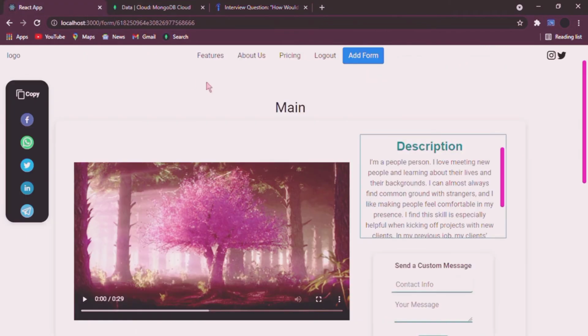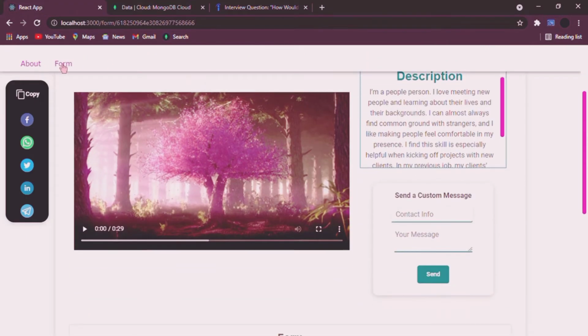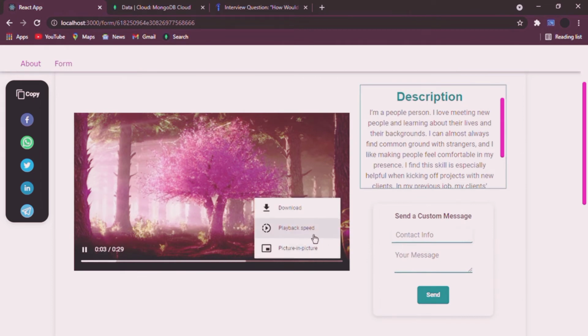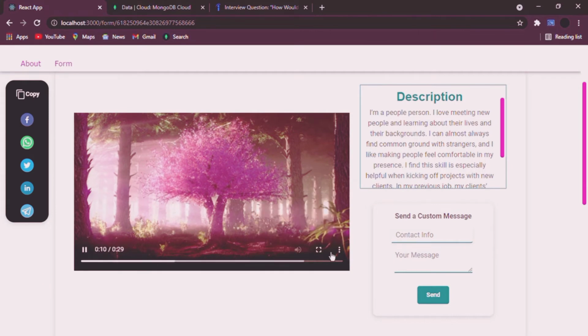Now similarly, I've also got this nav bar, so I can go to the form or the about part, and also the video has all the functionalities like making full screen or opening up the picture-in-picture or downloading it or even changing the playback speed. I'm not going to make it full screen right now because that will stop my recorder.